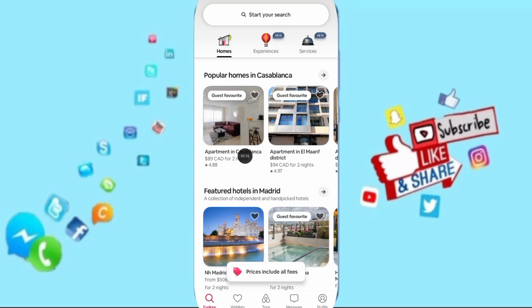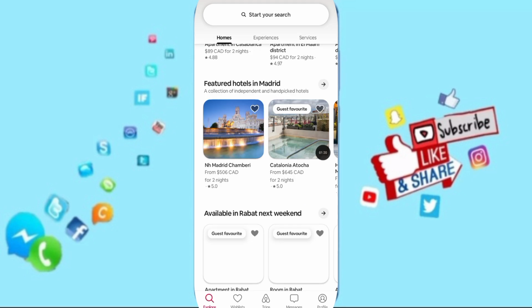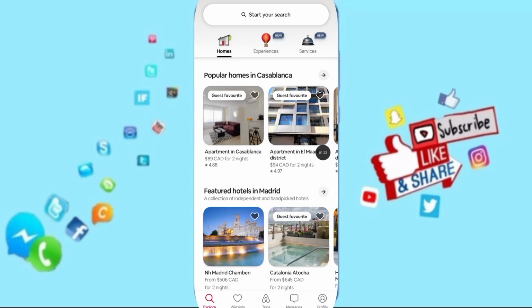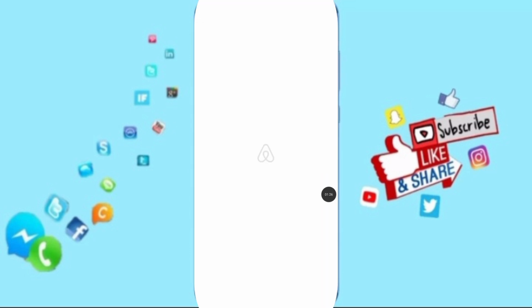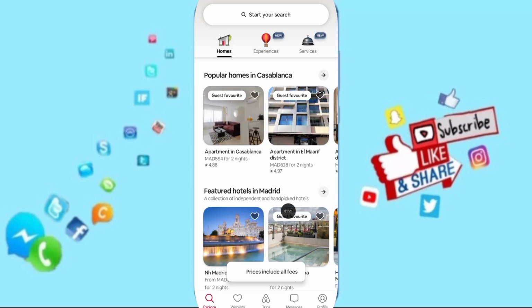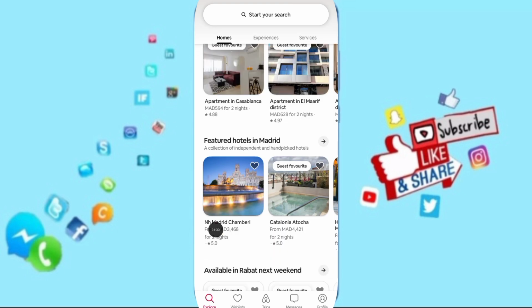As you see here, at first it was in dollars, but when you refresh or when you go to the app again, you will find it in your local currency. As you see here, it's changed to your local currency in that way.